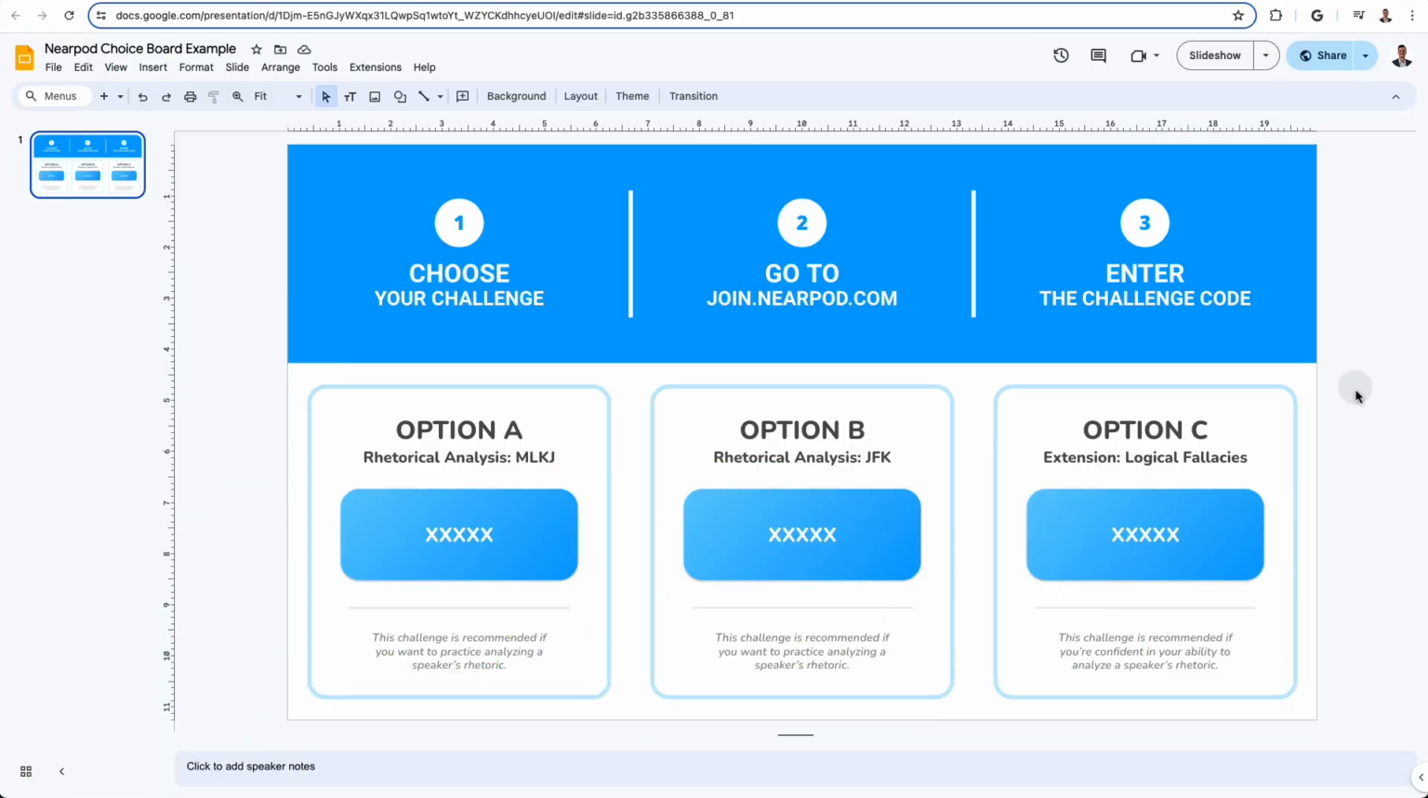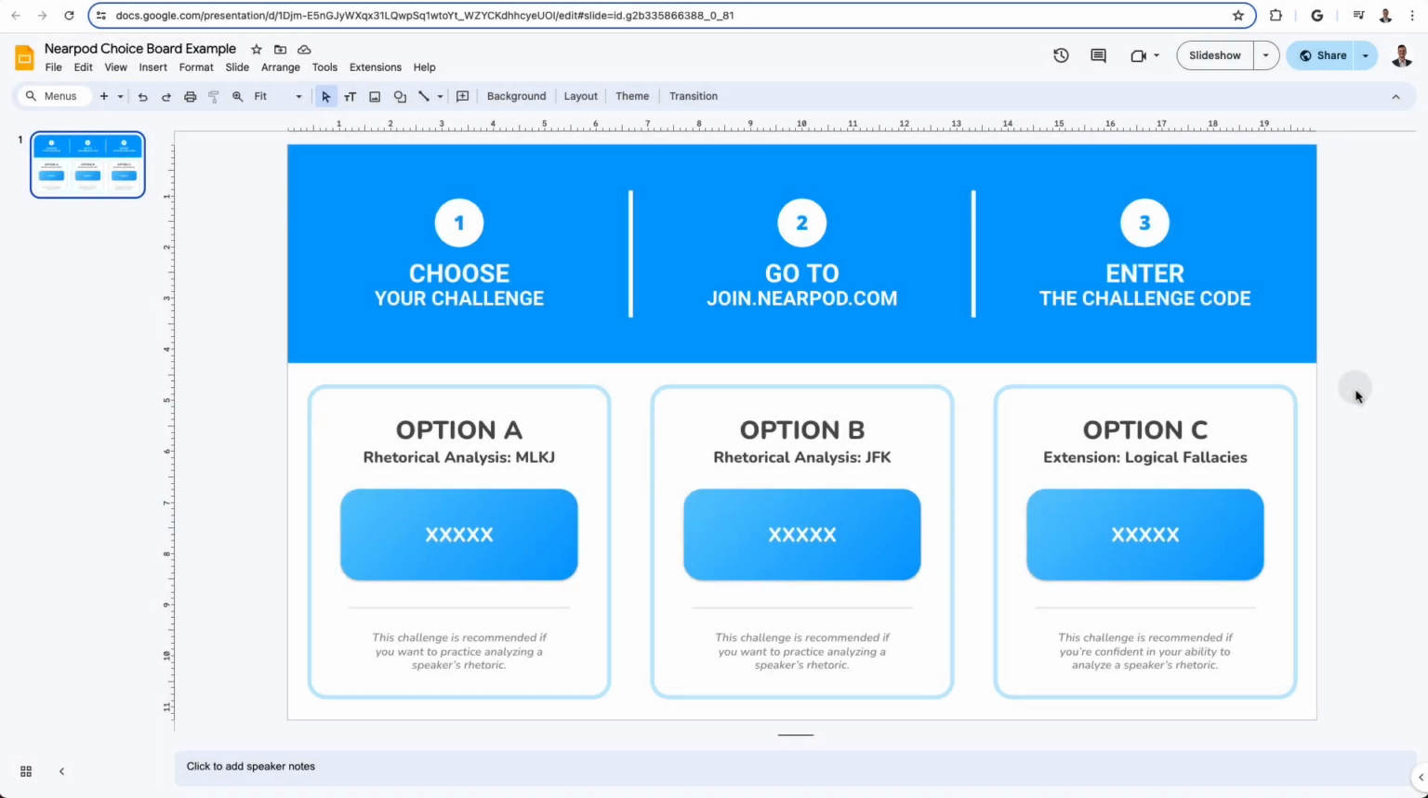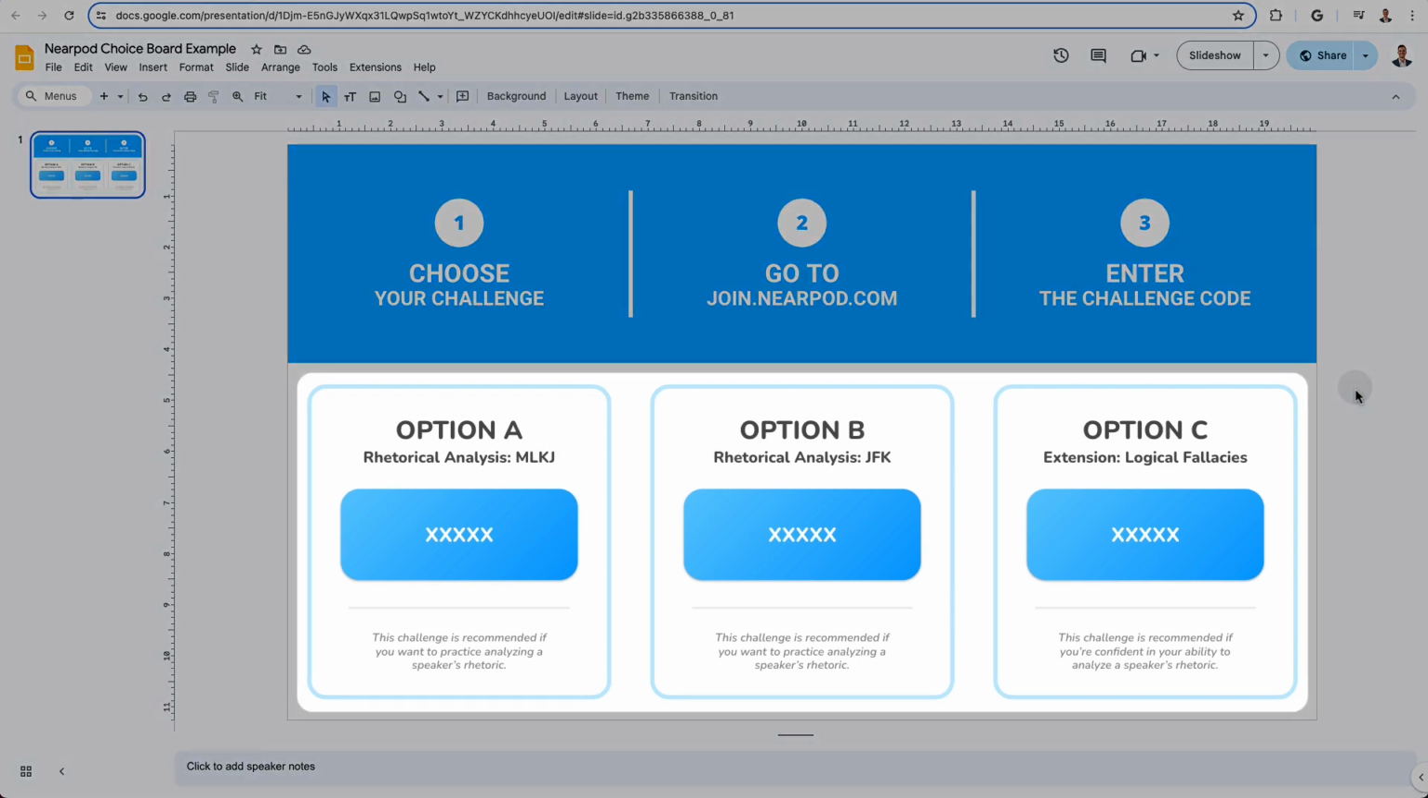So we're going to start by looking at a choice board, and this choice board I've actually built in Google Slides, but we'll talk about how it connects to Nearpod in just a second. Now across the top, you'll see that I have some instructions for students. They're going to choose their challenge, they're going to go to join.nearpod.com, and then they're going to enter in their challenge code. And along the bottom, we have their three options for the different challenges that they could choose.